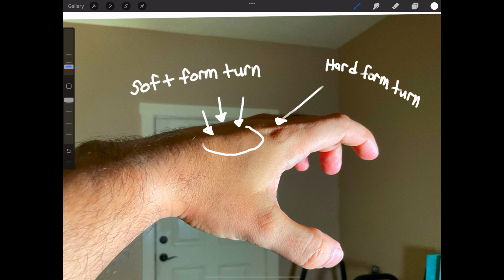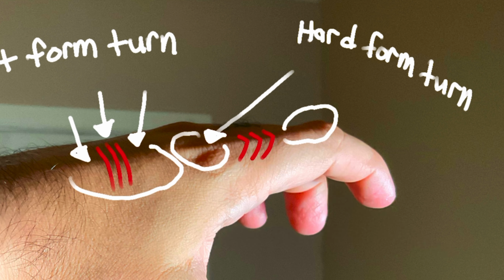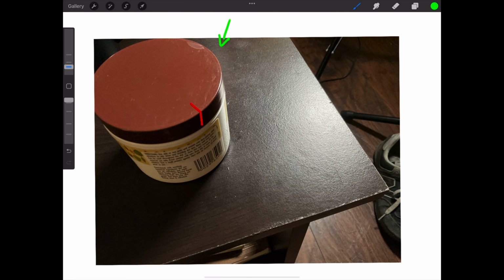Now here's another example of what I mean by a soft form turn and a hard form turn. You see the soft form turn right there. See that gradient? It's a slow turning form. Now when you get that hard form turn on the right here on that finger, that's a very abrupt plane turn, right? It's a very quick hard form turn. It's a fast form turn. So you need to know why you would use hard brushes versus the soft brush. If you use the soft brush on that hand, it would be way too soft.